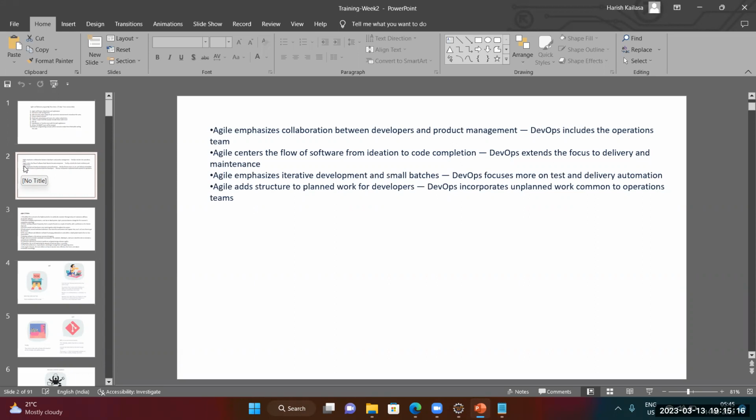The first one is no documentation. And the second one, it requires daily status updates. Okay, so what you are doing, what you have for tomorrow, and what roadblocks you are facing. Okay, so this is like a team structure. There is a team structure.